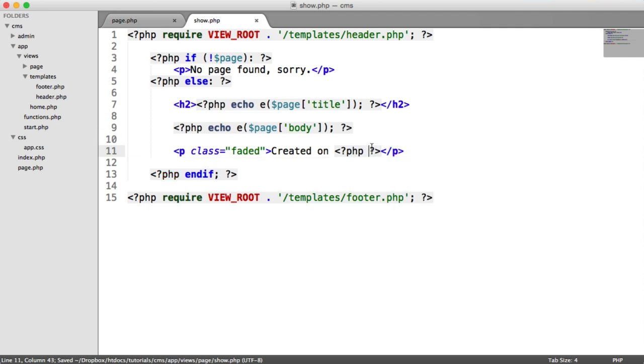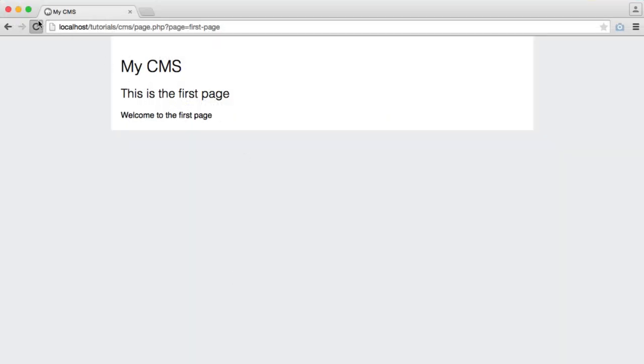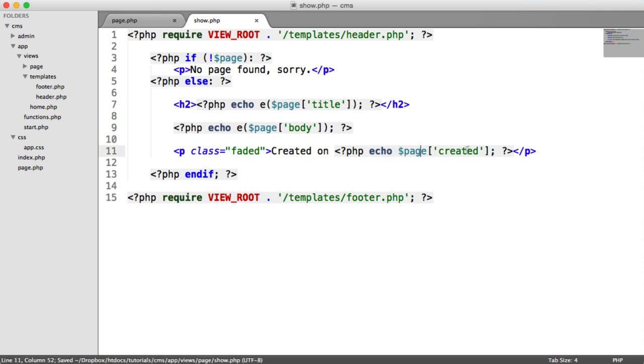So what we would normally do in this situation is say echo page created, and let's see what happens just here. So you can see here, created catchable fatal error, object of class DateTime could not be converted to a string. All that means is we're trying to echo out an object, and we can only echo out things like integers, strings, anything that can be just immediately seen. We can't echo out an object. But what we can do is, because this is now an object, we can go ahead and use the format method to choose the format that we want to output this in.